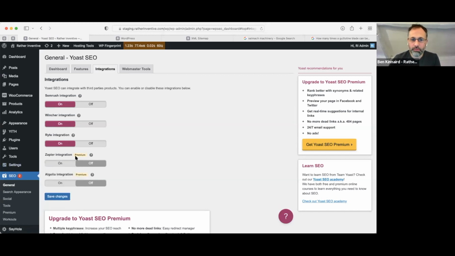If you have a premium account, then you can even turn on Zapier, which means that Zapier can query your site and say, if something happens on your website, like a new page is added, Yoast can tell Zapier, and then Zapier can do something with that, post it to another social account, log it in your Slack. I don't know, but Zapier is like a completely separate automation engine.